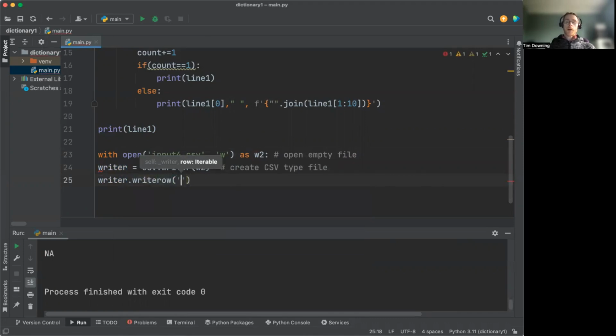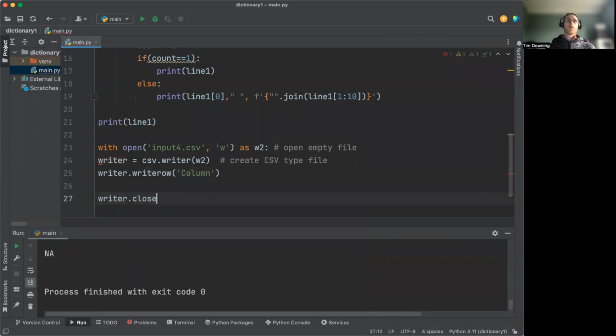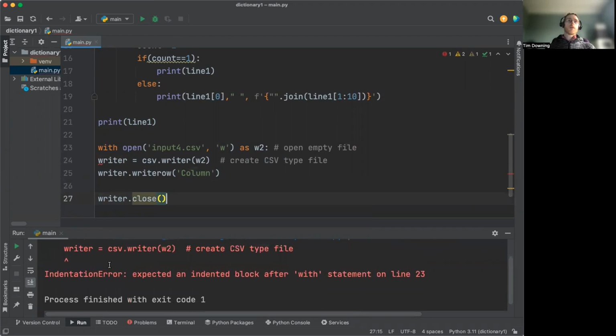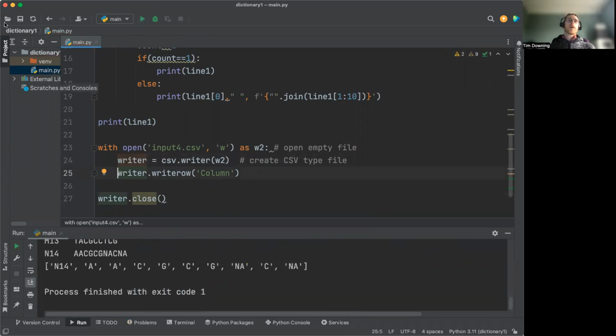We can just keep it simple and put in column. We have multiple columns if we want. And what we're going to have to also include here at the end is writer.close to close the file. And if we run that just to check, what we can see is that there's an indentation issue here. So if we run that now and check out input4.csv, we'll find that that is printed out.